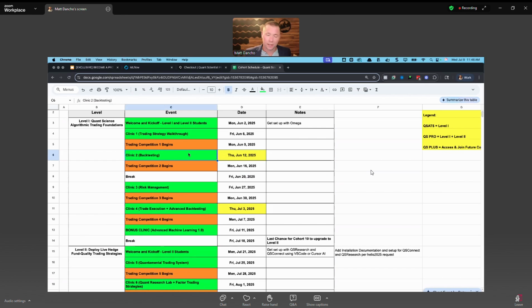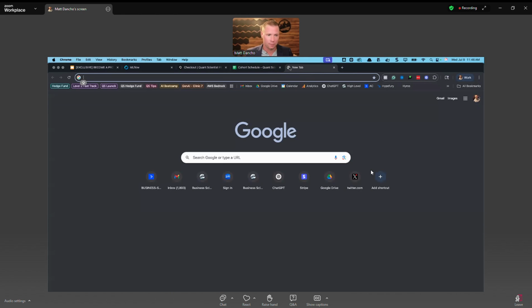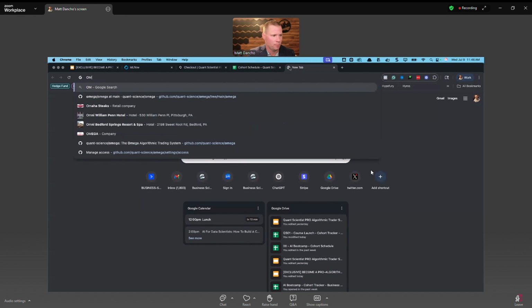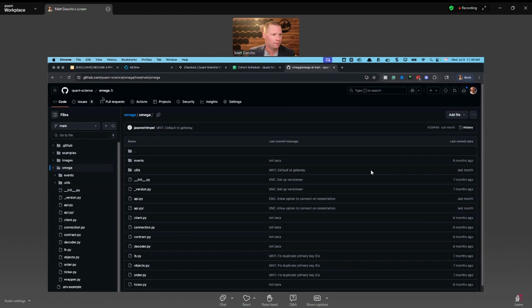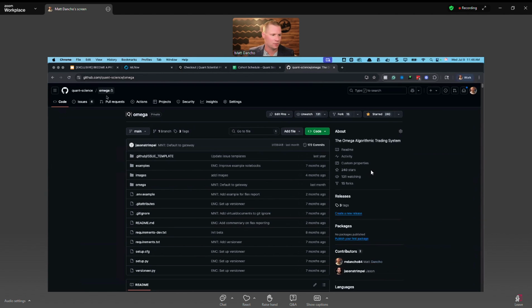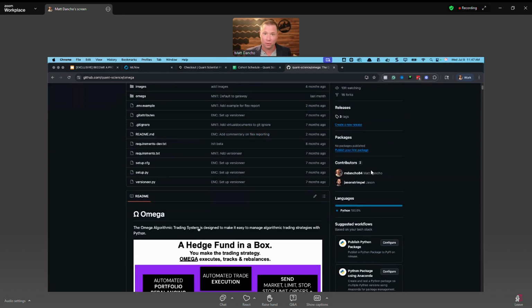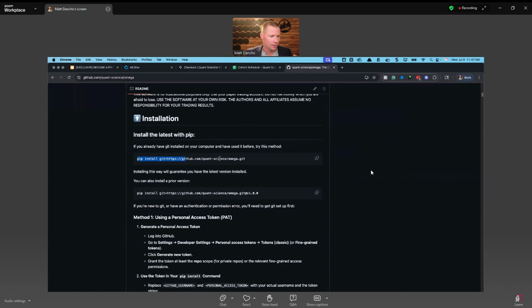All clinics are recorded, so you get the code, you get the recording, you get access to all of the libraries too, like Omega, QS Research. So for example, let me do Omega. This is the Omega library. We've been training students on these since cohort 2, I believe. And you can see we have hundreds of students in here. You get added as a collaborator. What that means is you get full access to read the repository, to fork it, to download it. Using this pip install command, you can actually install that software.